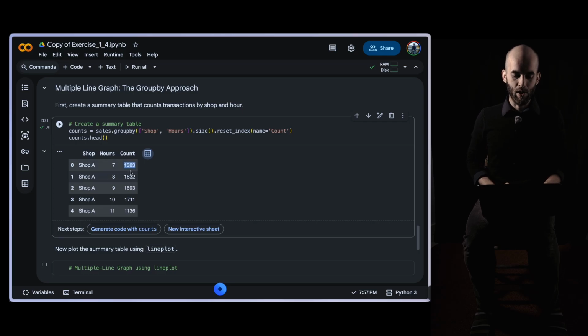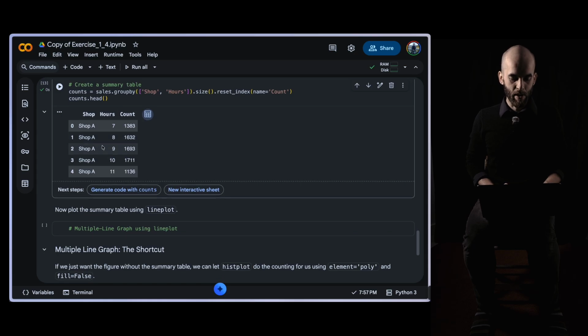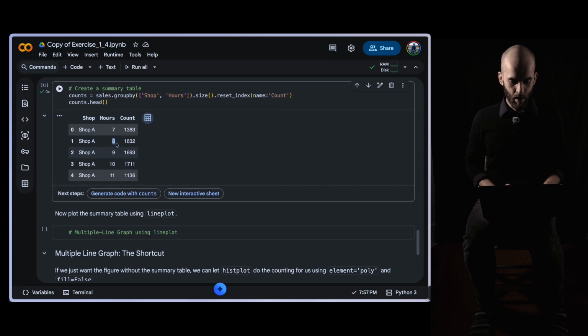Well, the answer to that question is 1,383. And I've done this for every coffee shop hour combination. So shop B at hour 8 will have a different number. Okay, so this is nice. This is a nice little summary table.